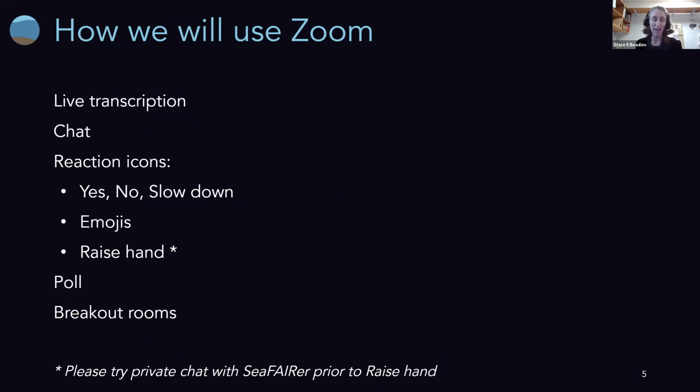We'll be using the chat to communicate among participants during the live session. And we'll be using reaction buttons found usually in the lower portion of your Zoom screen. You can find the yes, no, slow down buttons, as well as a raise hand button and reactions like thumbs up. We do ask before raising your hand in the live session to chat with a seafarer who's on the call. Try that first. And we'll be doing polls and breakout rooms as other options within the Zoom.